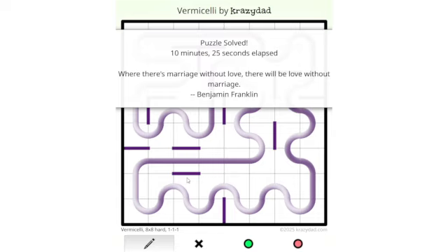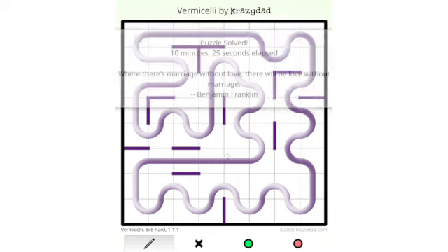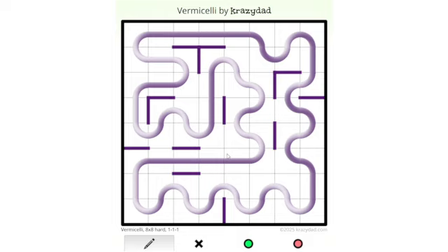10 minutes and 25 seconds. Where there is marriage without love, there will be love without marriage. Benjamin Franklin. Cool. That was it for this video of a Vermicelli puzzle, an 8x8 from KrazyDad.